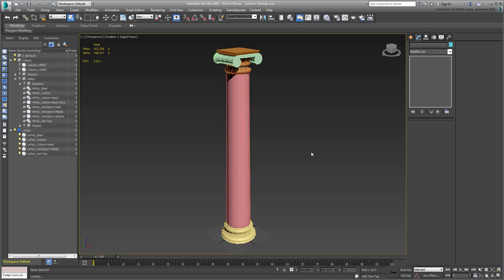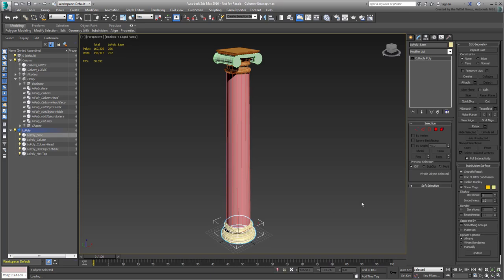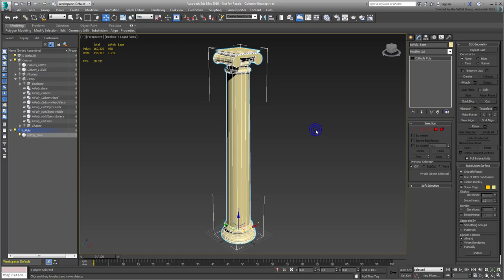To attach all objects together, start by selecting the base. From the Modify panel, use the Attach tool to attach the other four components. Change the name of the resulting object to Low Poly Column. When you attach objects together, it's always a good idea to double-check a thing or two.